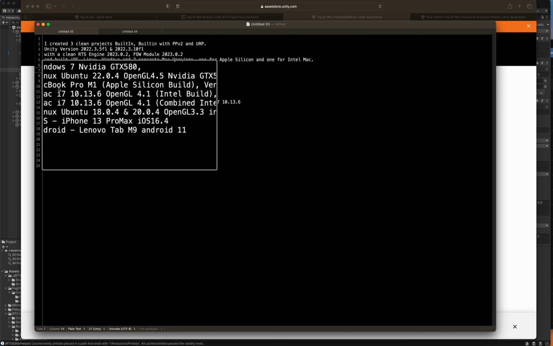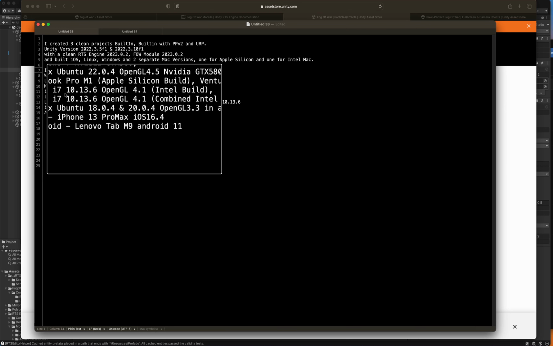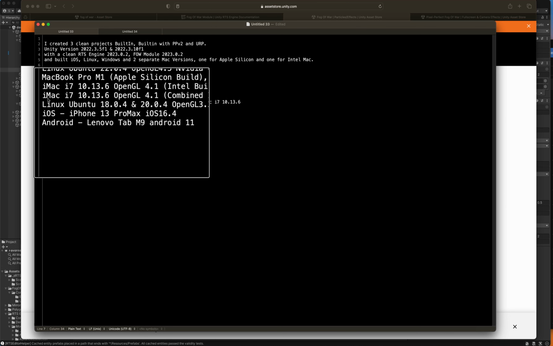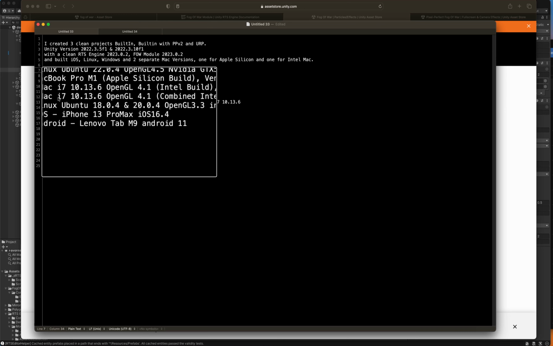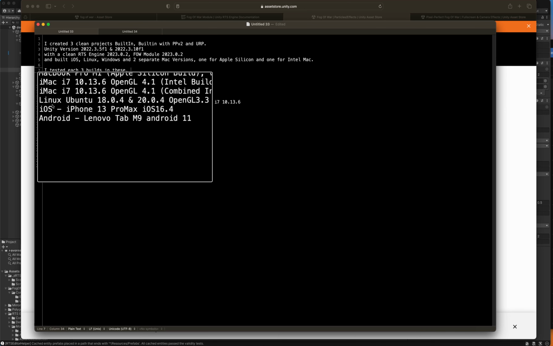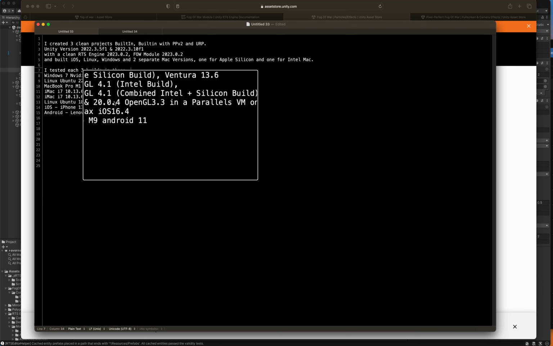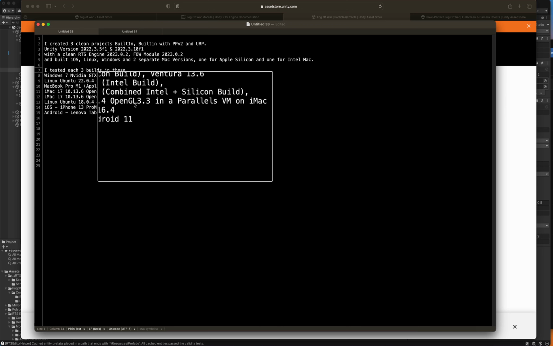So I did an Apple Silicon build, which is Ventura 13.6, and I did an Intel only build to run on my iMac, which is OpenGL 4.1. And then I also did a combined Apple Silicon and Intel build. So that works as well. And I ran it in Linux, so Ubuntu 18.04 LTS and 20.04, in a Parallels virtual machine image on my iMac. And due to restrictions of Parallels tools, it will only run OpenGL 3.3. And the Fog of War asset by Brendan works.